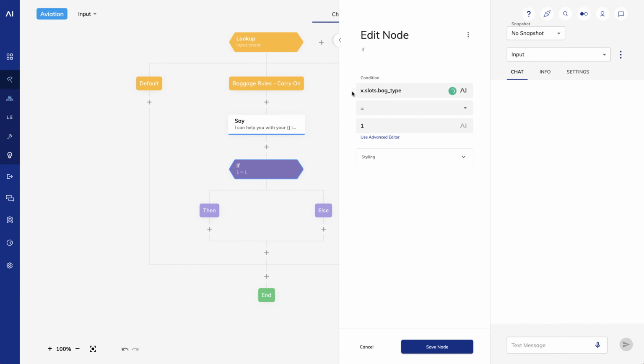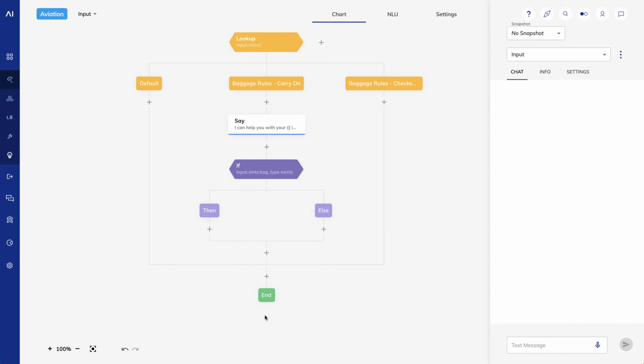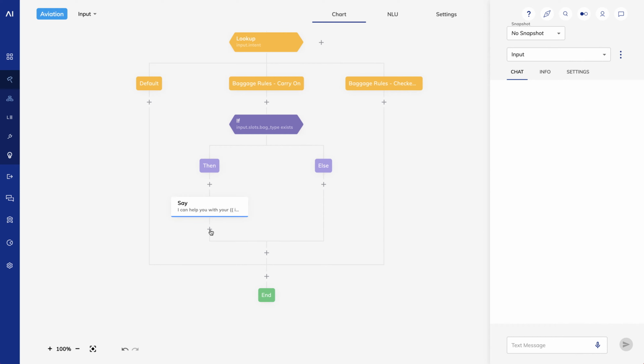I'm looking for the slot match in what the user just said, the input, so I'll change the X to input. And then I'll choose Exists from the dropdown, so I'm checking to see if there's a bag type slot match of any kind. If there is, I'll move my say node to the then branch and let the user know I can help them with their bag type.